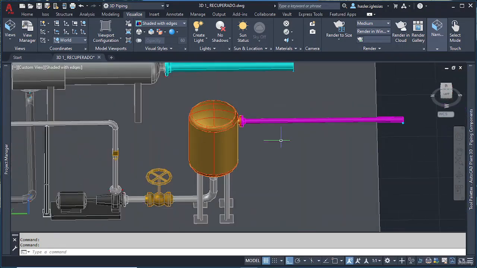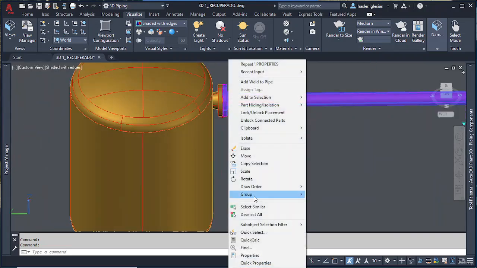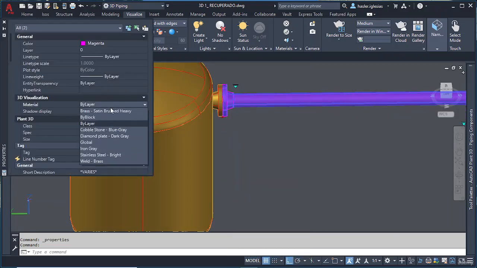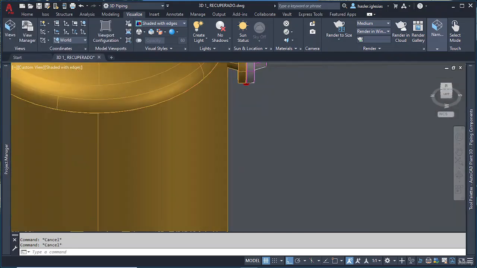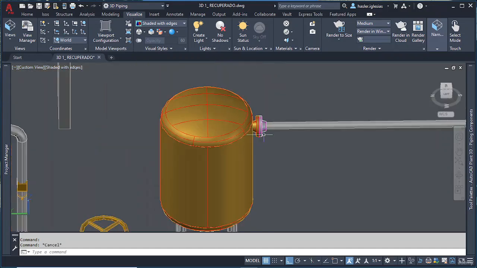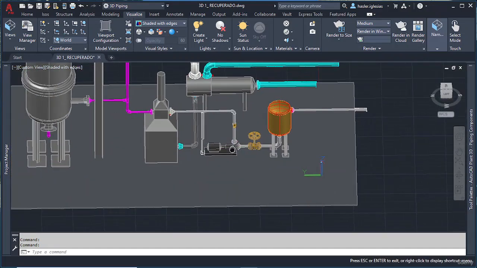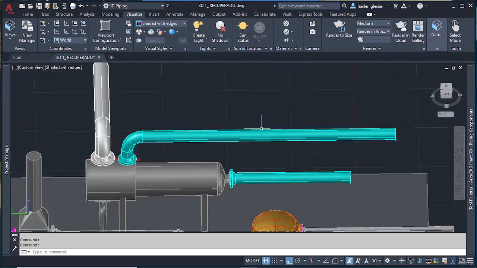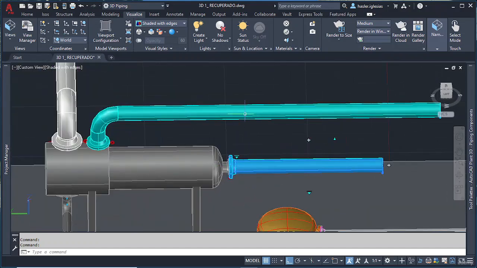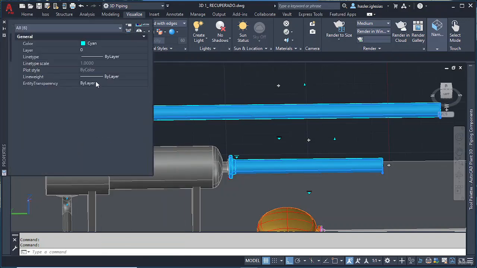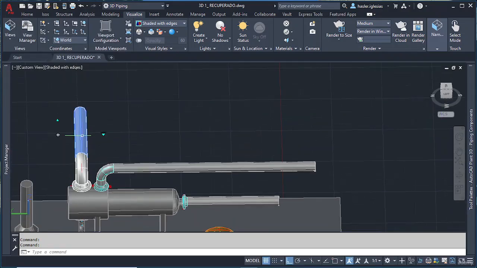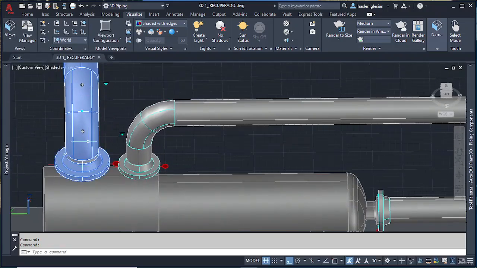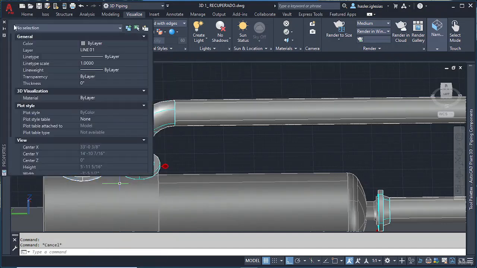Well, let's change the color of this before advancing. All the pipes, we're going to give them the color of stainless steel, right? So yeah, it's looking good. So let's go here to the heat exchanger, properties, material, stainless steel bright, the same here, stainless, properties, oh, no selection.